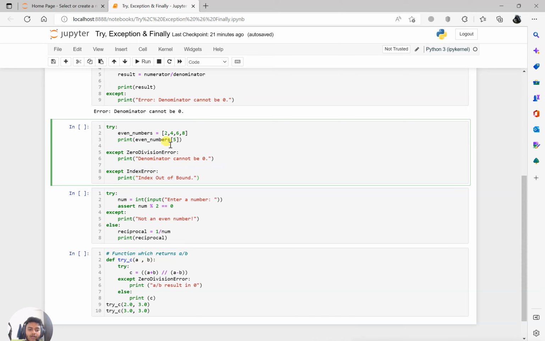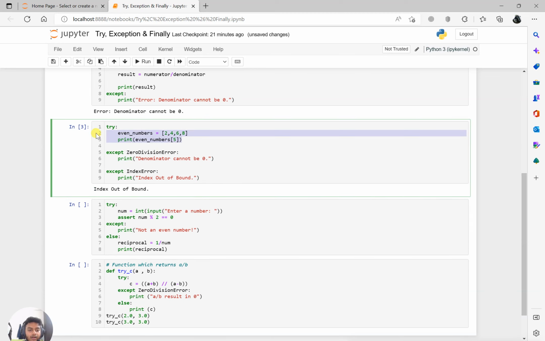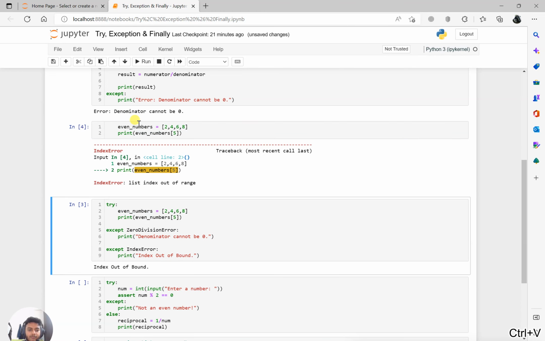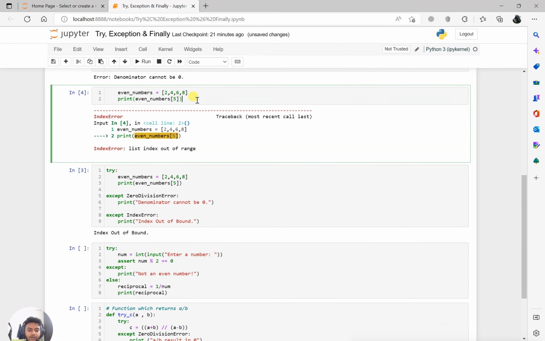Why? Because the index out of bound error will occur here. Since I didn't have that particular index, the index out of bound error has been caught. If I run here, you will see list index out of range. Why? Because I don't have a fifth index.